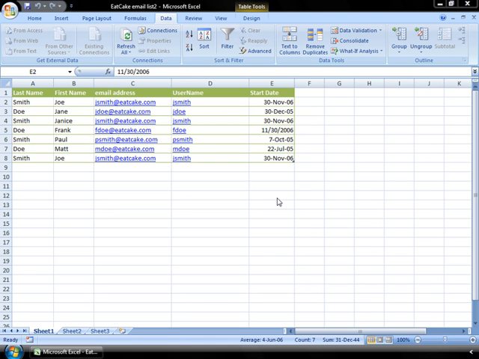You've heard the old saying, garbage in, garbage out. And that's very true when you're working with large amounts of data, especially in Excel. And what we're going to look at now is the data validation option of the Excel 2007 application.